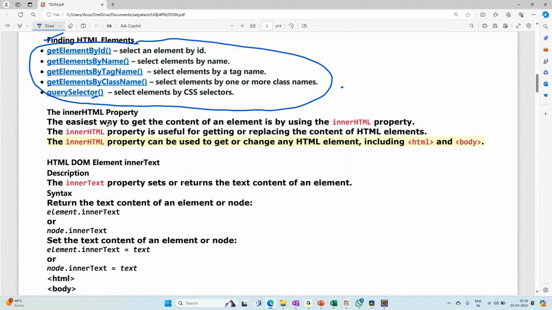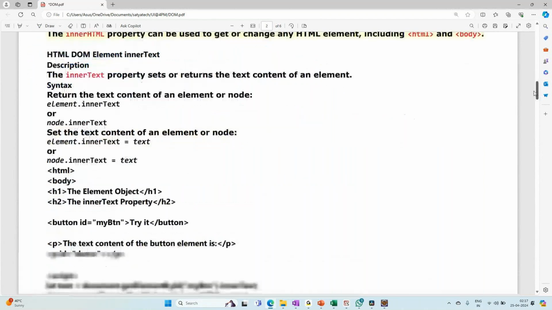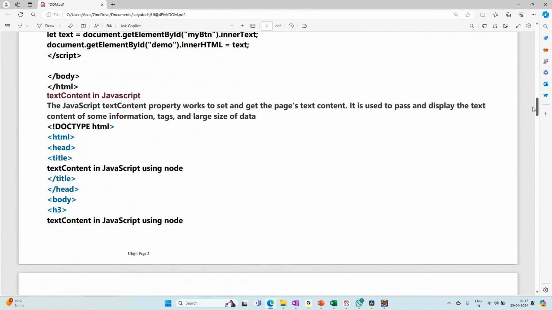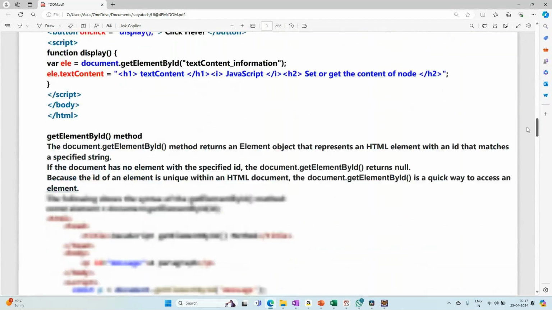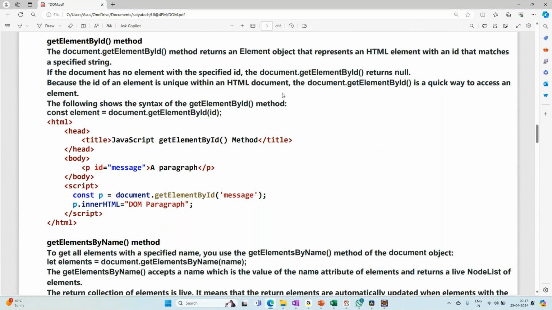Before all this, we need to understand inner HTML. You already work with inner HTML, isn't it? Inner HTML, inner text, something similar. I don't want to go further, you can check it out. Now first we will understand get element by ID. It will take the element from a message. What is this message? Message is the ID. Let's design this, and once we design it, we will understand perfectly.